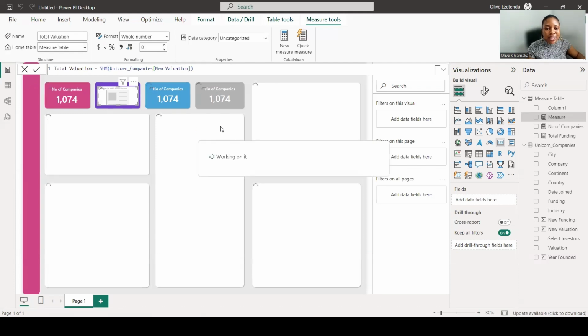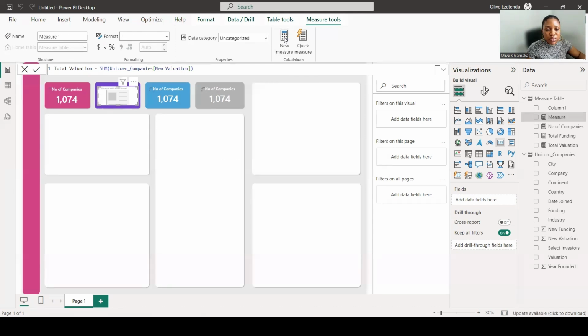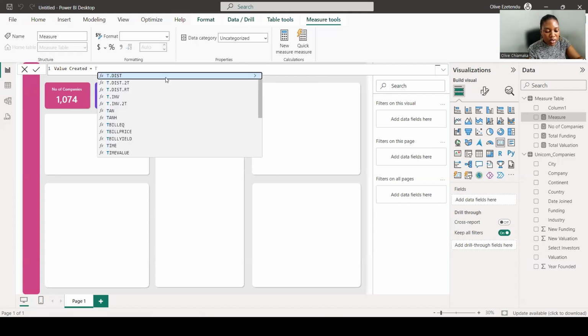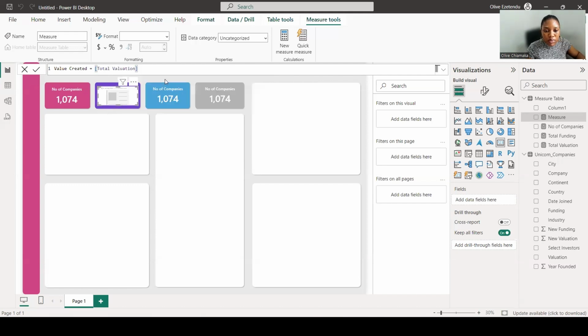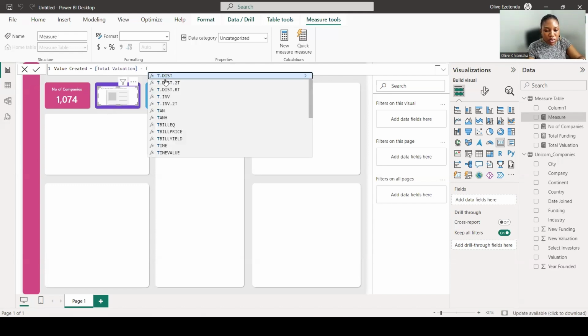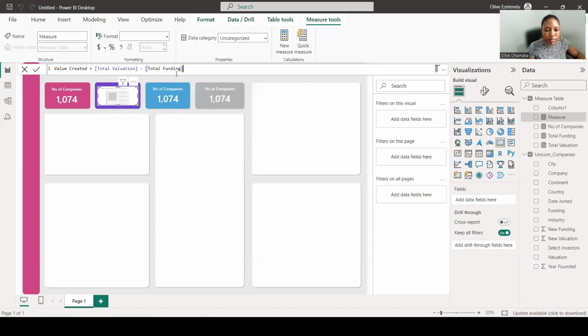And the last thing we want to get is the value created. So we want to know what everybody did. And in order to do that, we're just going to subtract the funding from the valuation. Okay, so we're going to create another one right now. And we're going to call it what? Value created. And we're doing this by saying total valuation minus total funding. And that is about it.